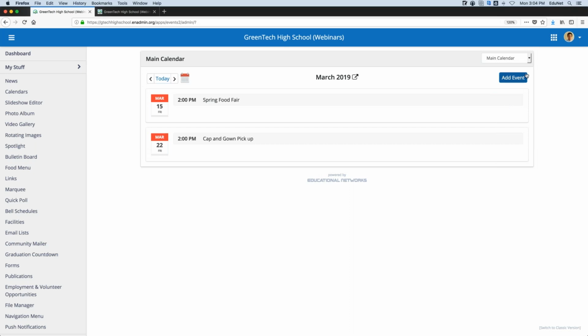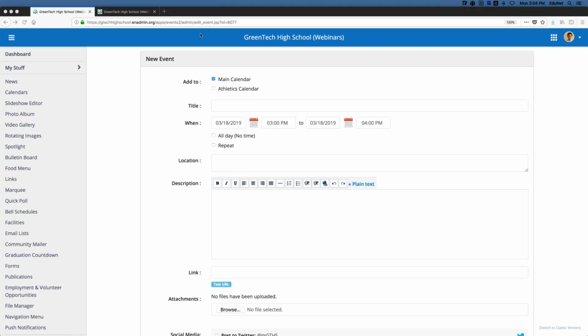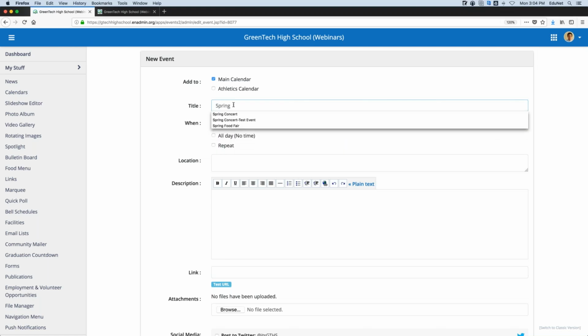So in this case, what I do to get started with adding a brand new event, I'm going to select Add Event. And just like news and announcements here, we're going to see that adding an event is as easy as filling out an online form. So we're going to start here. It's going to be the school's spring concert.